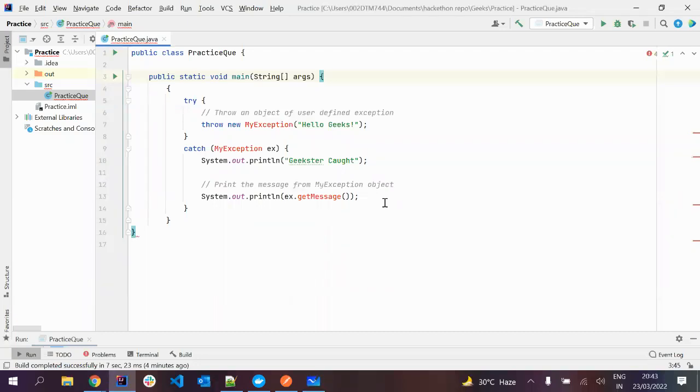What if the programmer, the developer, wants to create its own exception? First you should know, why do we need to create our own exception? Why does the developer want to create one? If Java is already providing exceptions, why does he need to do the extra effort? That question should come to your mind.